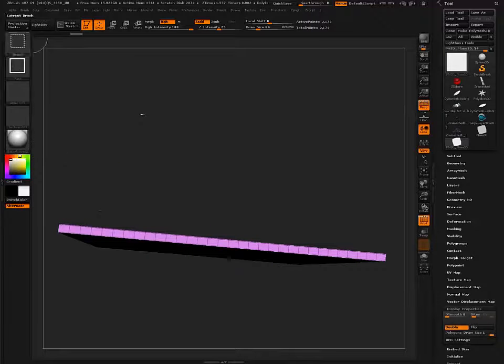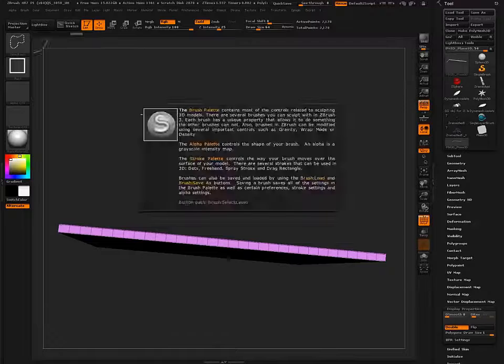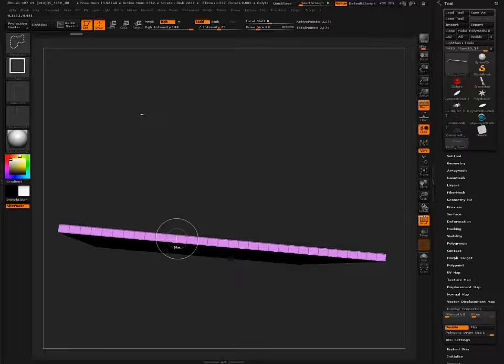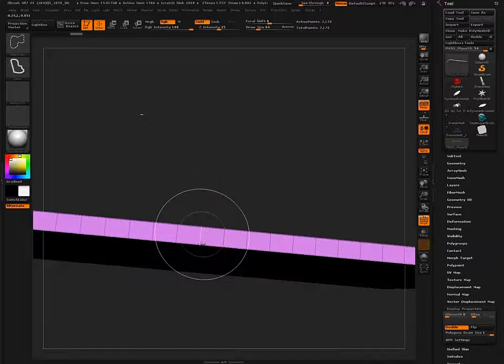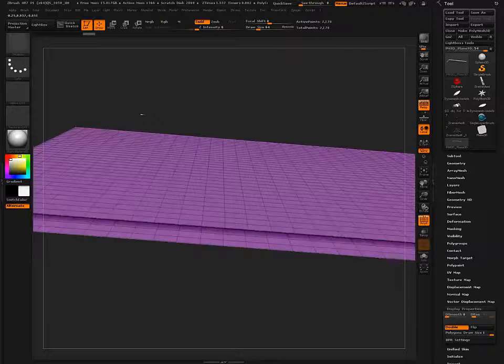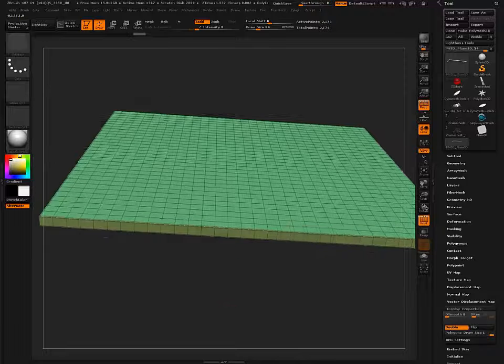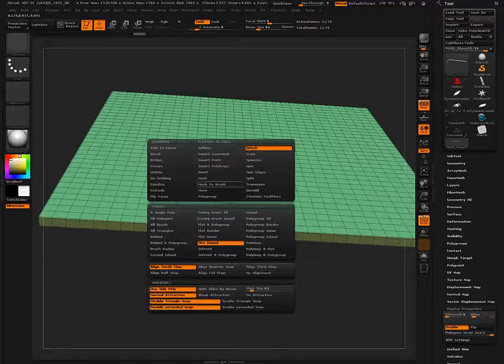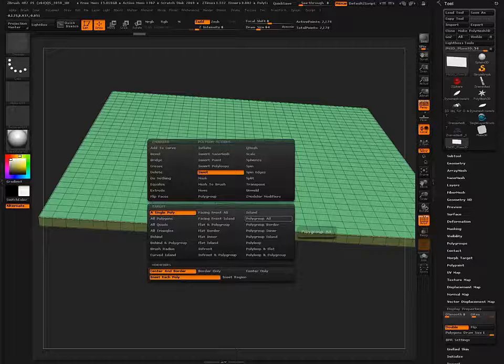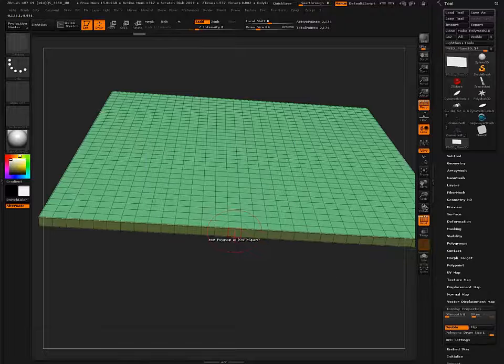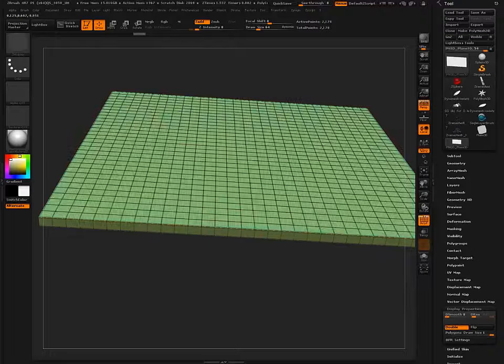Holding down Control-Shift, let's hide the edges. Oh, come on, buddy. There we go. All right, let's make that one polygroup. Make that another polygroup. Bring it back. All right, now let's hover over face. I'm going to say Inset, Polygroup All. I want it to say Inset each polygon inset region. So I'm going to inset each face.